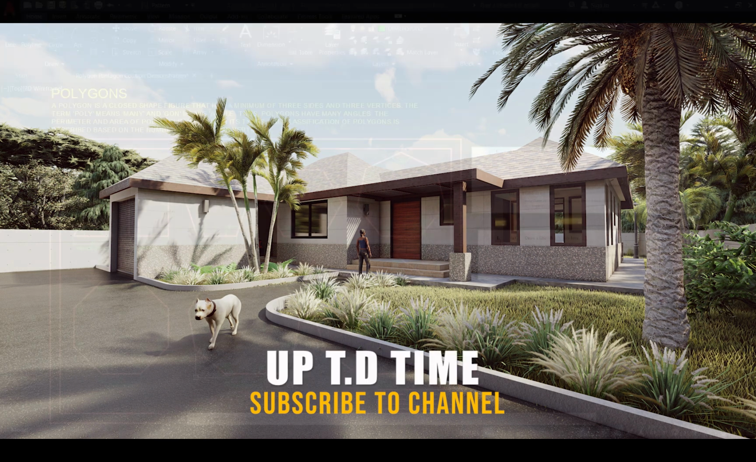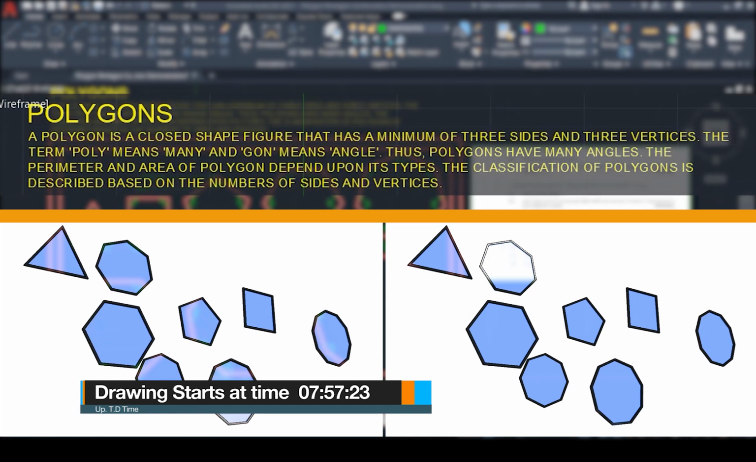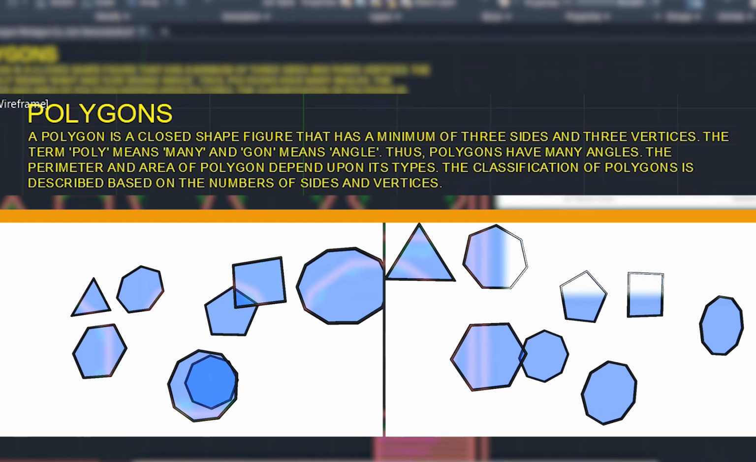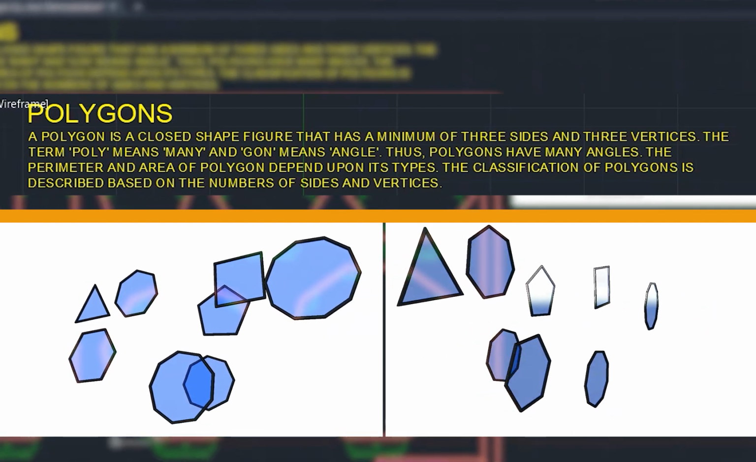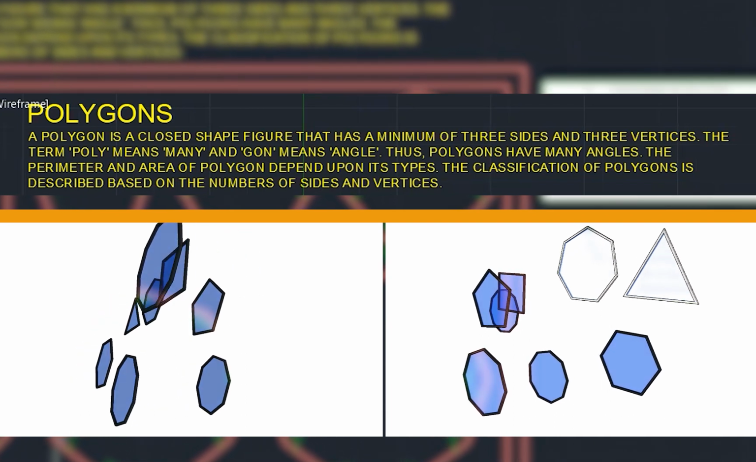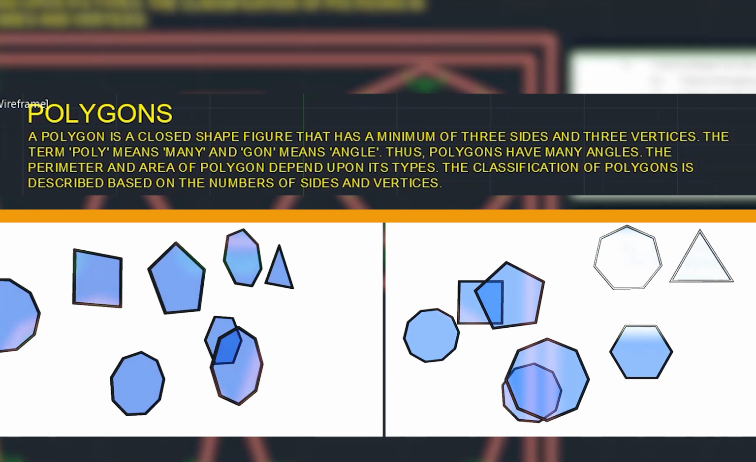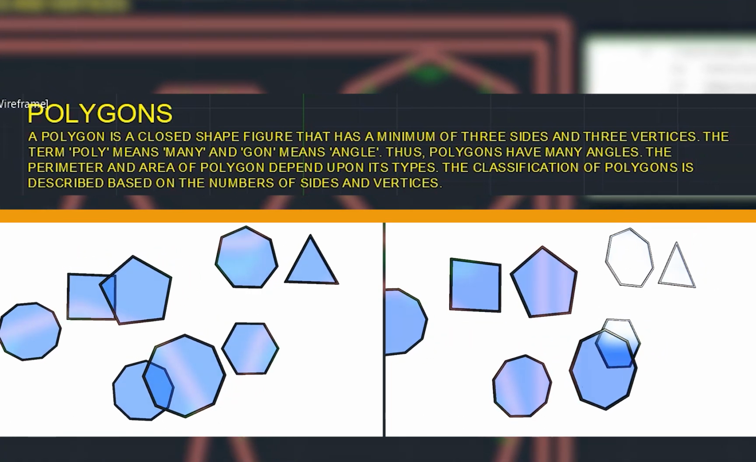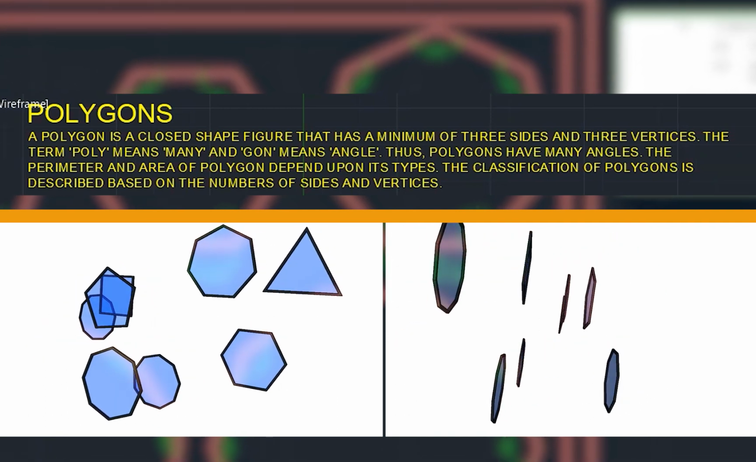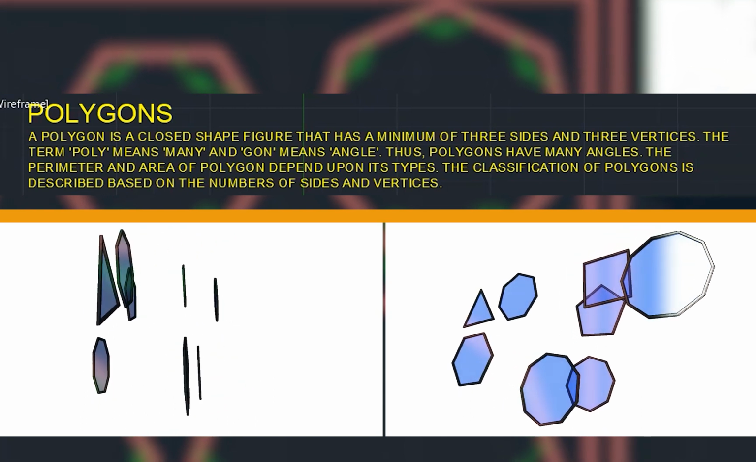Today, we are going to be looking at polygons. So what is a polygon? A polygon is a closed shaped figure that has a minimum of 3 sides and 3 vertices. The term poly means many and gon means angle. Thus, polygons have many angles. The perimeter and area of a polygon depends upon its types. The classification of polygons is described based on the number of sides and vertices.